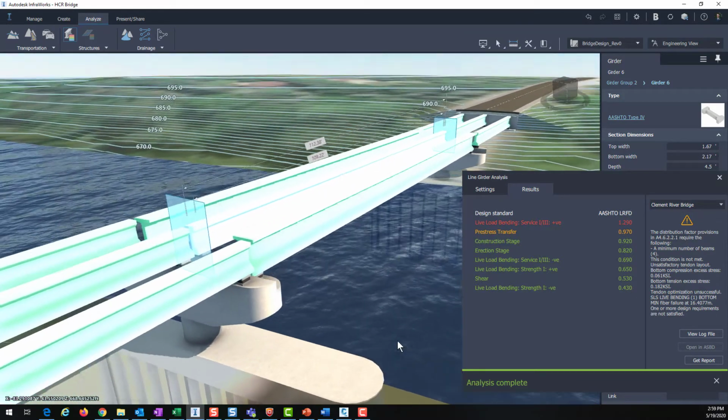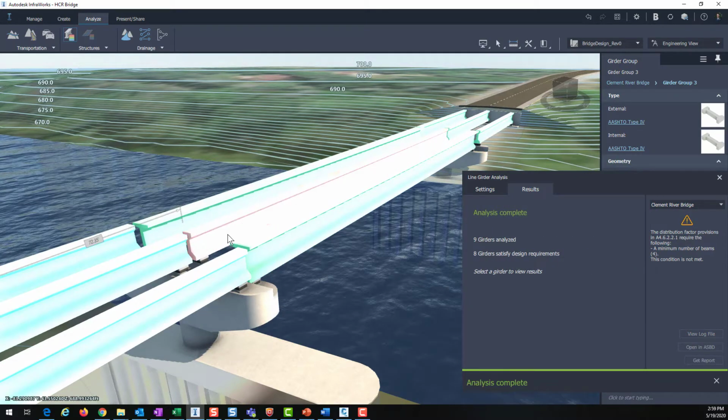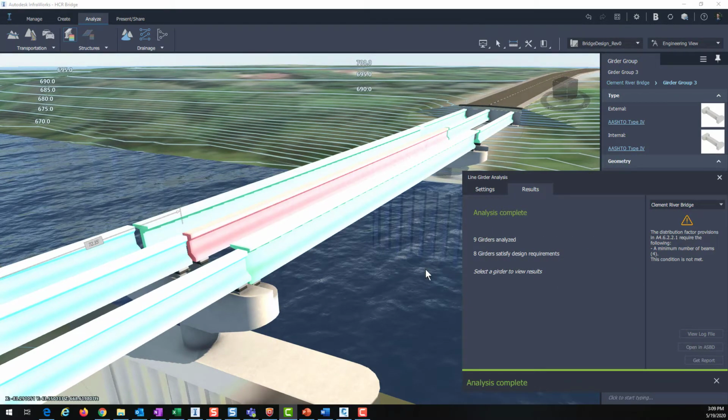If I turn my bridge slightly and look at it, and click on a different girder, you can see which girders have passed by which ones are green, and which girders are red. In this case, I see one red girder in the middle of my longest girder group. And as shown on the results tab, I've analyzed all 9 girders. 8 of them satisfied the design requirements, while one did not.